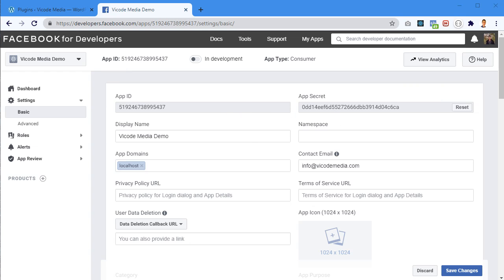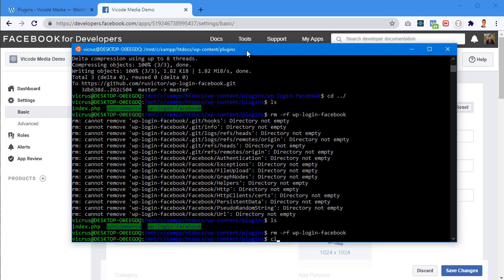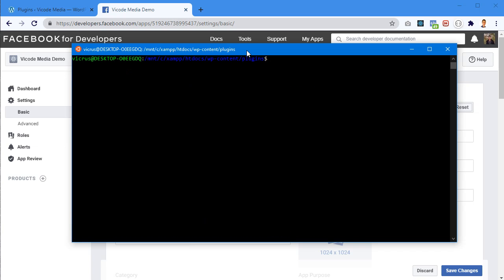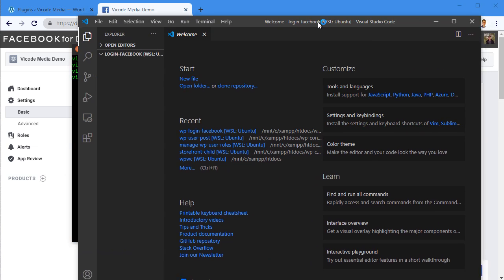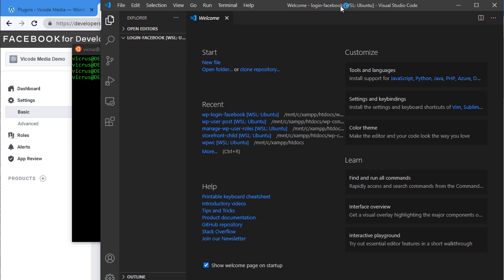So what I want to do now is, let me just clear this up. I'm in my WordPress wp-content/plugins folder. So I'm gonna create a folder here, and I will name it login-facebook. I will open it, and I will open my VS Code in this folder, and here's my VS Code.